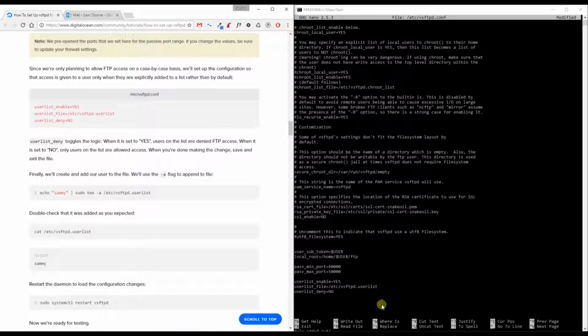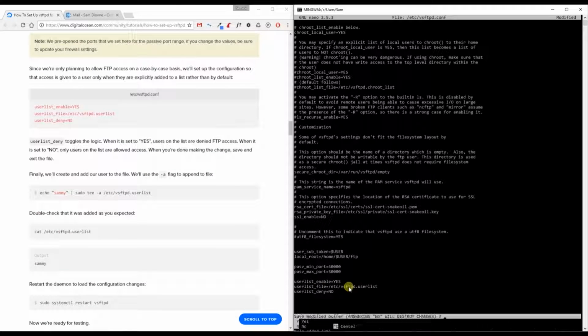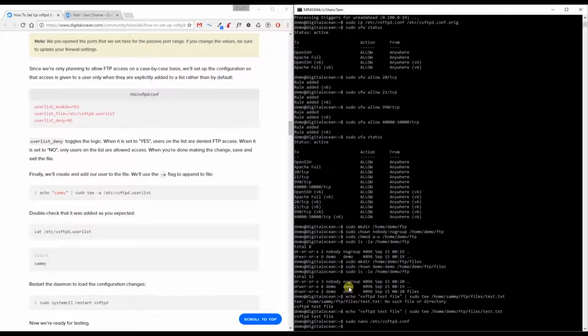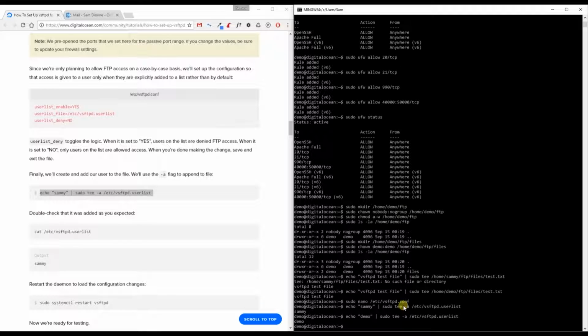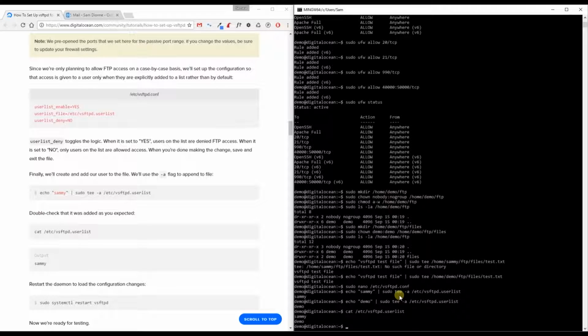There we go, and now we can close it and save it. So we're gonna do this. And now we'll see if it actually added us to the user list, which it did. So it added Sammy and added demo. It added Sammy because we typed Sammy.